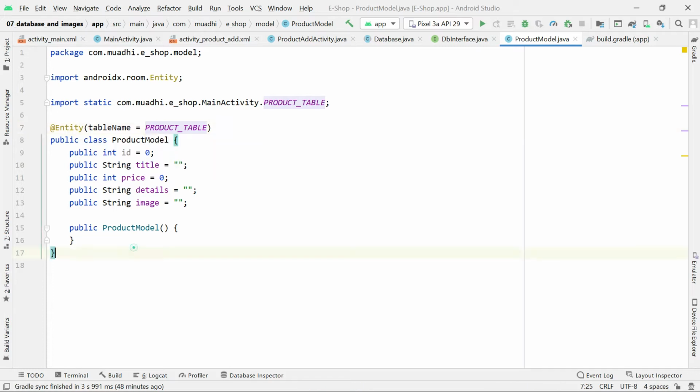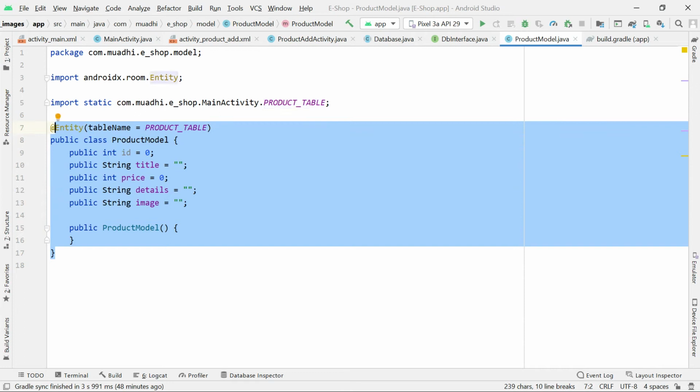So by doing it like this, Room will know this is a product table, and it will create it one time. If it's not created, it will create it. If it's created, it will not create it again. So we could do that logic by ourselves, but Room helps us.